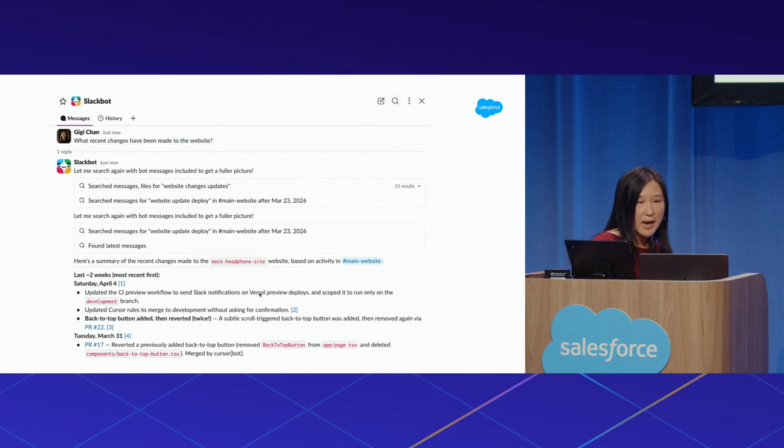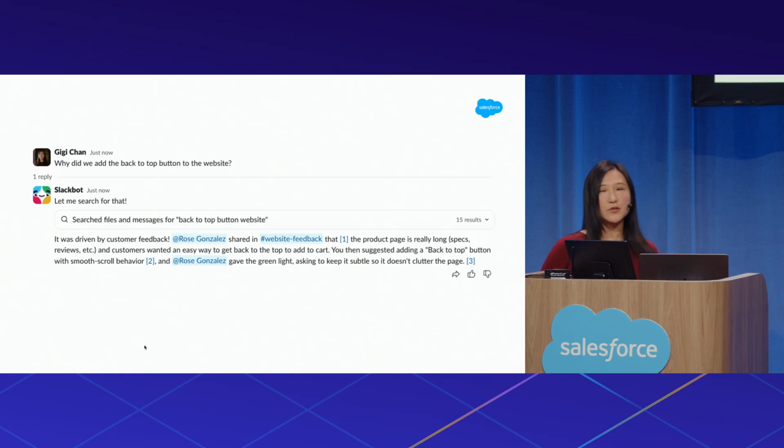So it says that we added a back to top button, and I reverted it so I could demo it. And then I can ask further questions, like why did we add the button? Because I might have forgot the conversation we had with the project manager. And it actually brings us back to the very specific conversation. And not just that, it actually includes the link to the conversation itself. And this is where we need to have human in the loop again. Make sure you click on the link and verify that it's not taken out of context.